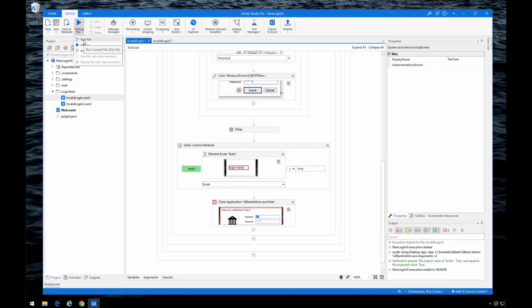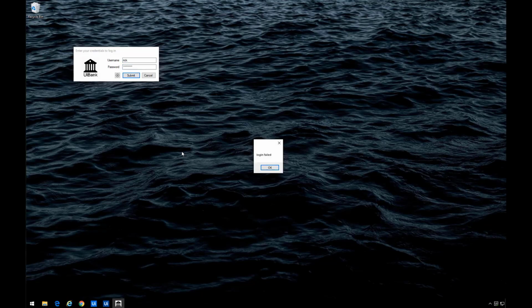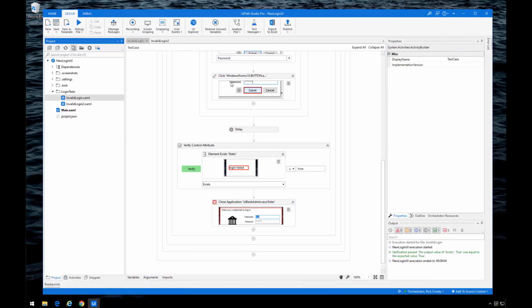So if I execute this particular test case, it will go through, open up the admin application, do the login, verify the login failed appears, and come back, and obviously that test case has now passed.